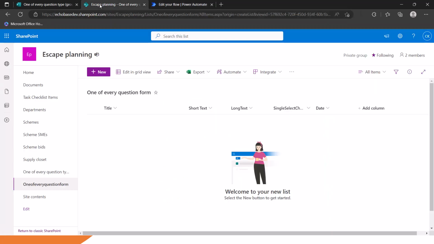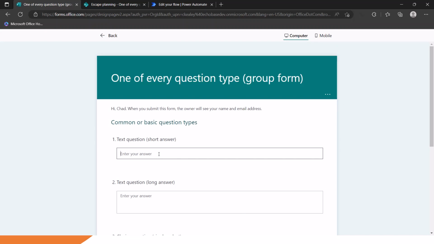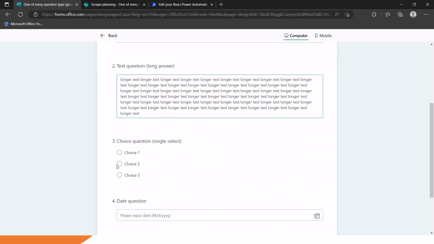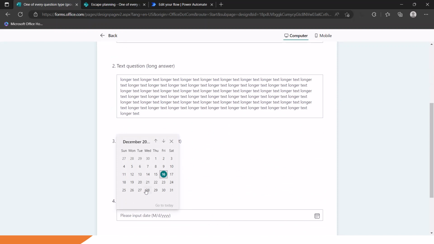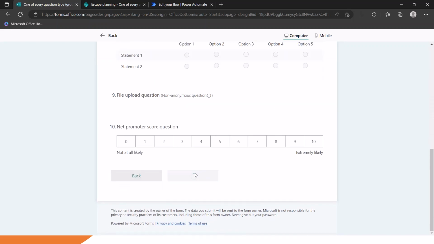and once it's done saving, I'll go back over to my form and we'll preview this. We'll say this is short text. Text, and this will be longer text, and just to actually have longer text in there, I'll paste in that same text over and over again. I'll say choice 2, and then the date question will be December 28th. And I'll hit next, and we'll skip all that other stuff, and I'll submit.